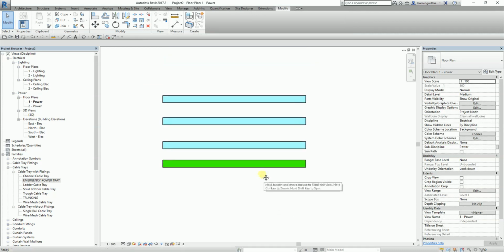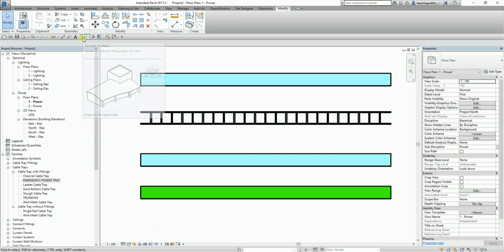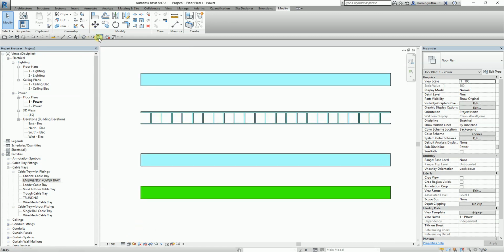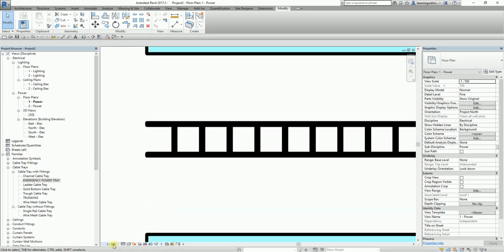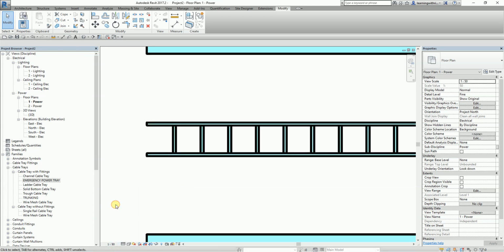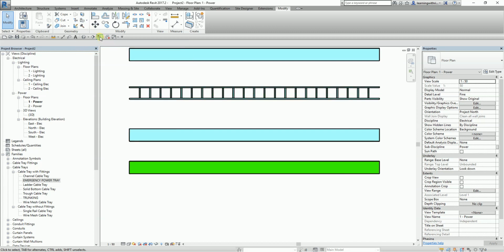By the way, if you want to see the pattern of your ladder, because they all look the same, you can change the detail level to fine. But it will not apply the color for that. You need to turn on the thin lines, because if it is too thick, you will not be able to see it clearly, unless maybe you change the scale. Or you turn on the thin lines.